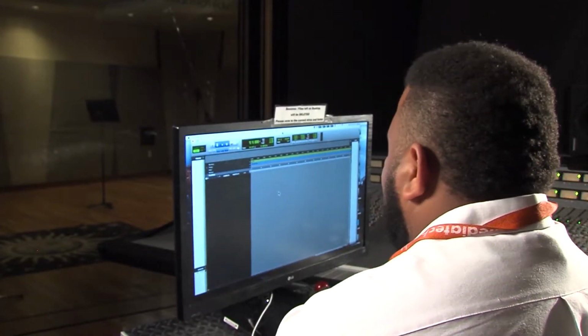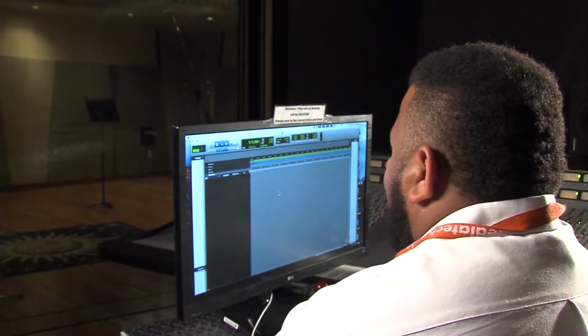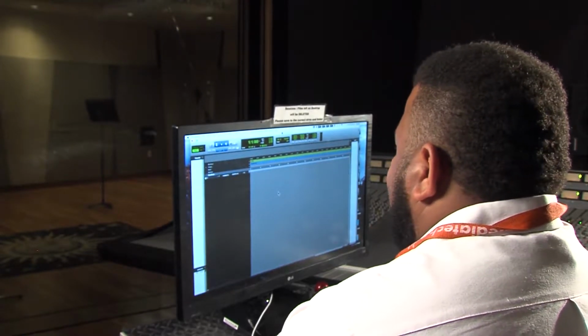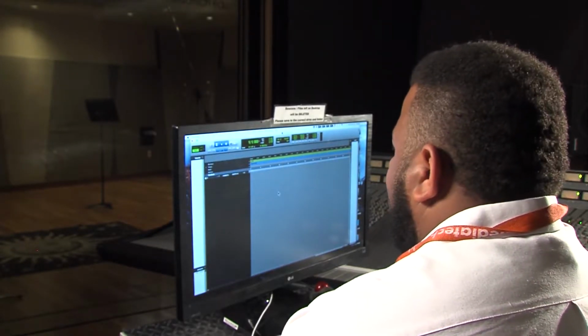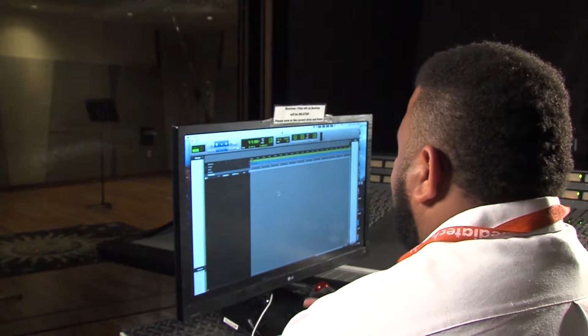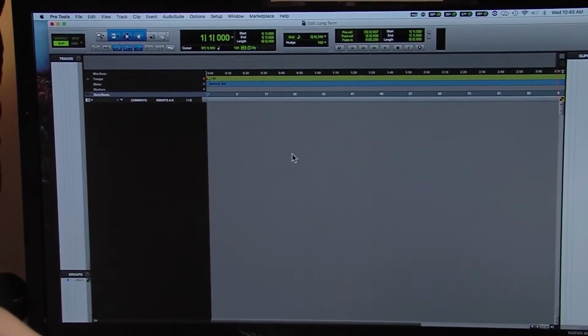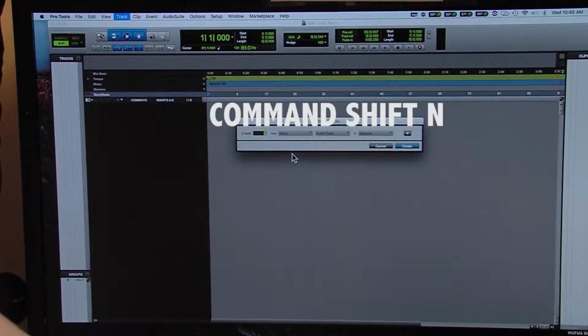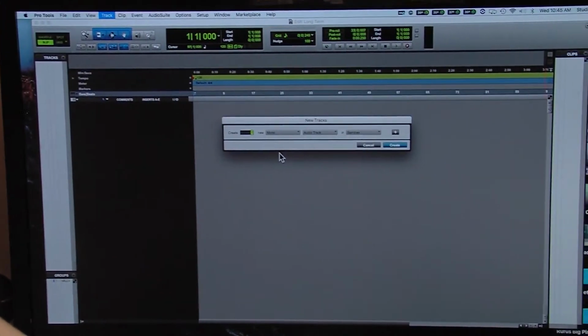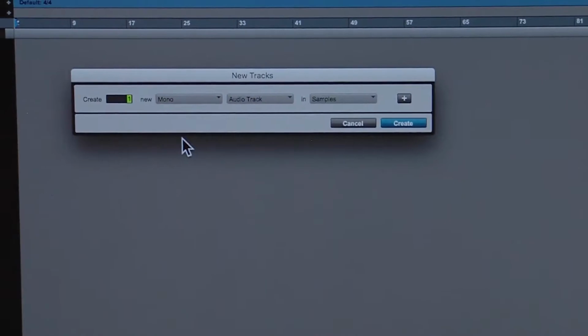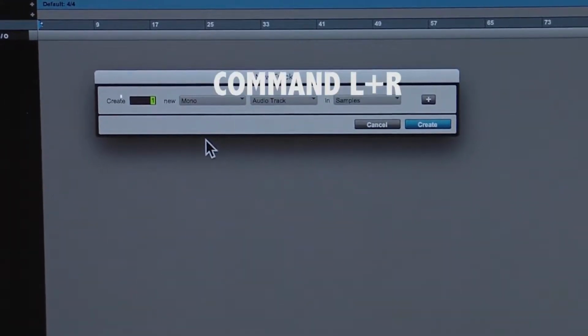So to initiate and set up our session, I know that we have a band that's coming in. So we're going to create all of our tracks. To initiate that command, we're going to use Command-Shift-N. That brings up the new tracks dialog box. From here, we are going to use Command left and right to change our number of channels.